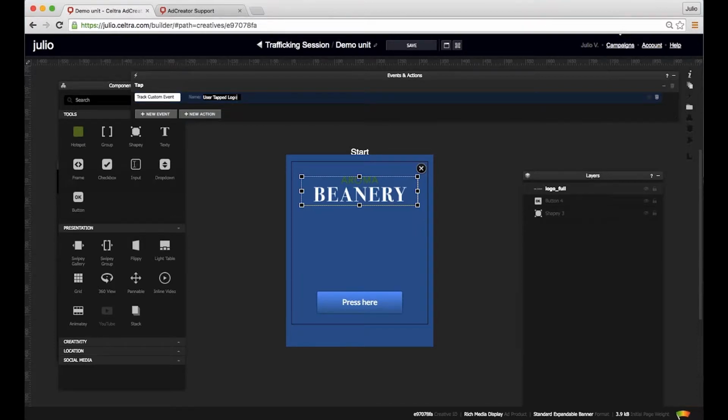So again, track custom events are used for any kind of custom event that you want to track. You could put this track custom event when a user pauses a video or really interacts with anything within the unit. So now I have a click-through website, and I also have when a user interacts with this logo. So I think that's good enough for this example. I'll go ahead and save this and go back to my campaign.